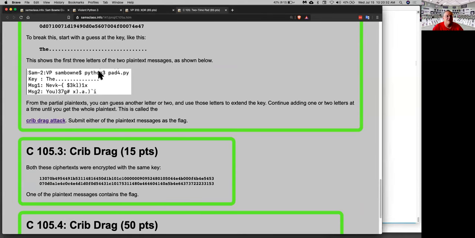All right. Because of course, it's not a one-time pad, it's a two-time pad. And although the one-time pad is extremely secure, the two-time pad is extremely insecure.